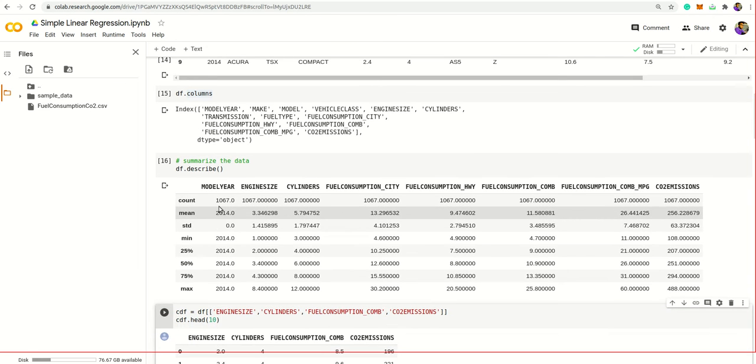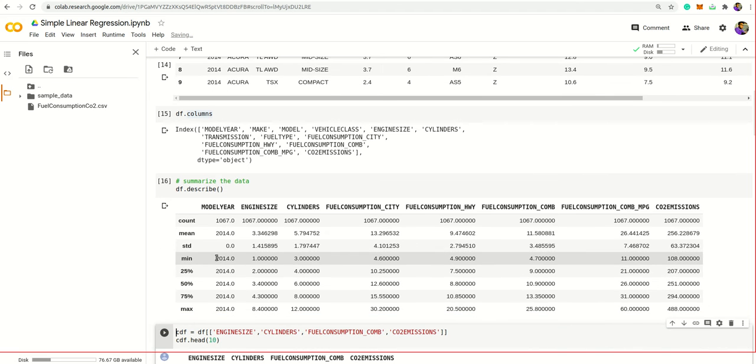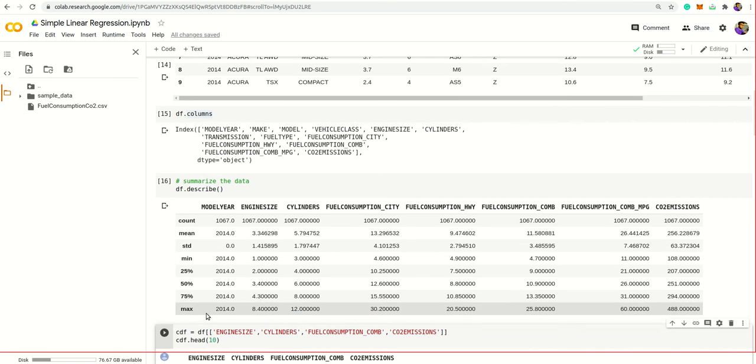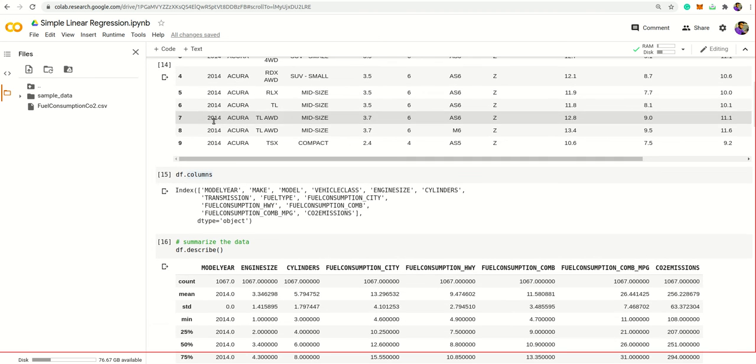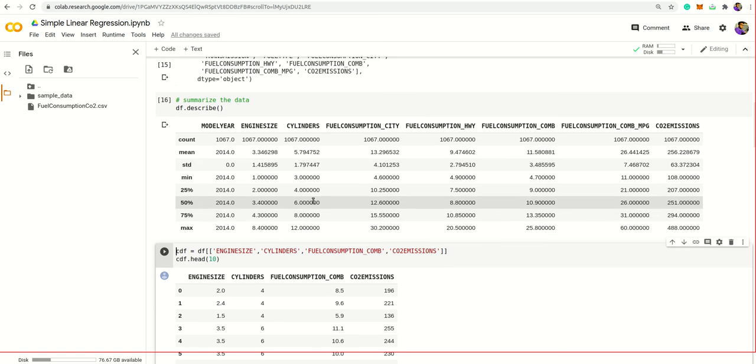For example, count is used to count all the number of rows. Mean is the sum of all the values divided by the total number of rows. For example, all these: mean, minimum entry in the data set, standard deviation, 25% means the top 25%, 50%, model year, and maximum, all the maximum entries.